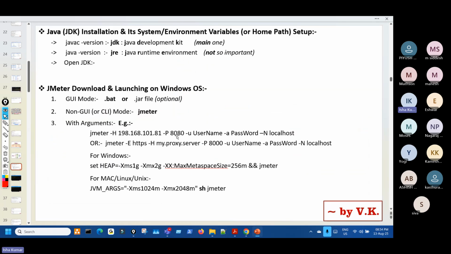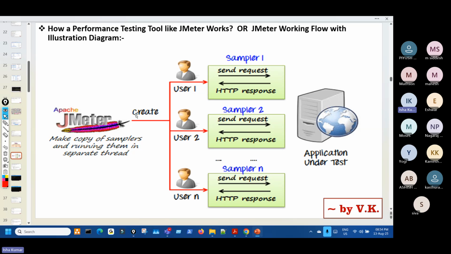The last topic before we close for today: how a performance testing tool like JMeter works. JMeter works like this: first we write a script, we prepare a script. Then when we start using it, it creates virtual users. These are virtual users, not real users, but users who will act like a real user. And this user will start doing the same things on the application. This is AUT, application under test. Whichever application you are testing is the application under test, AUT.